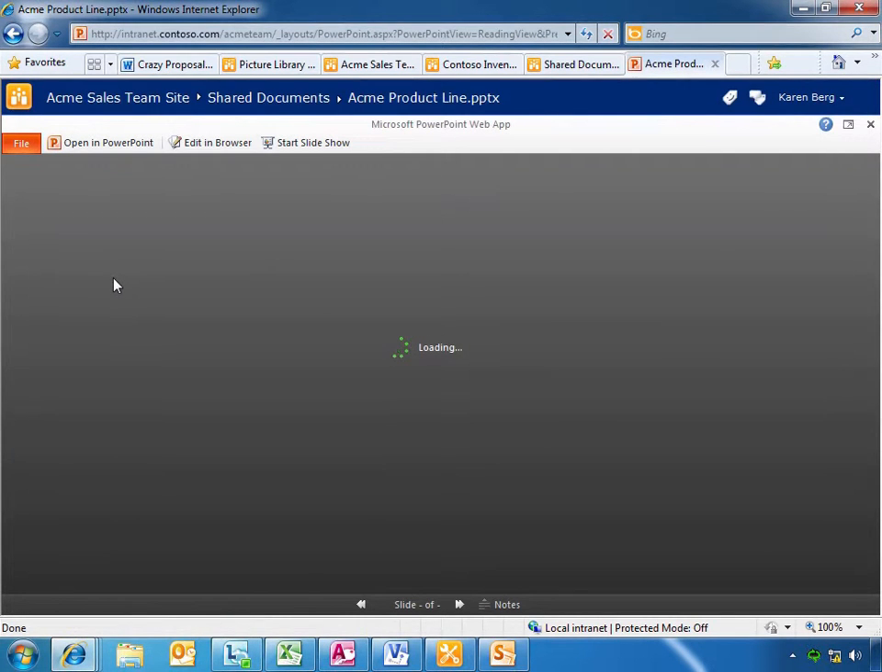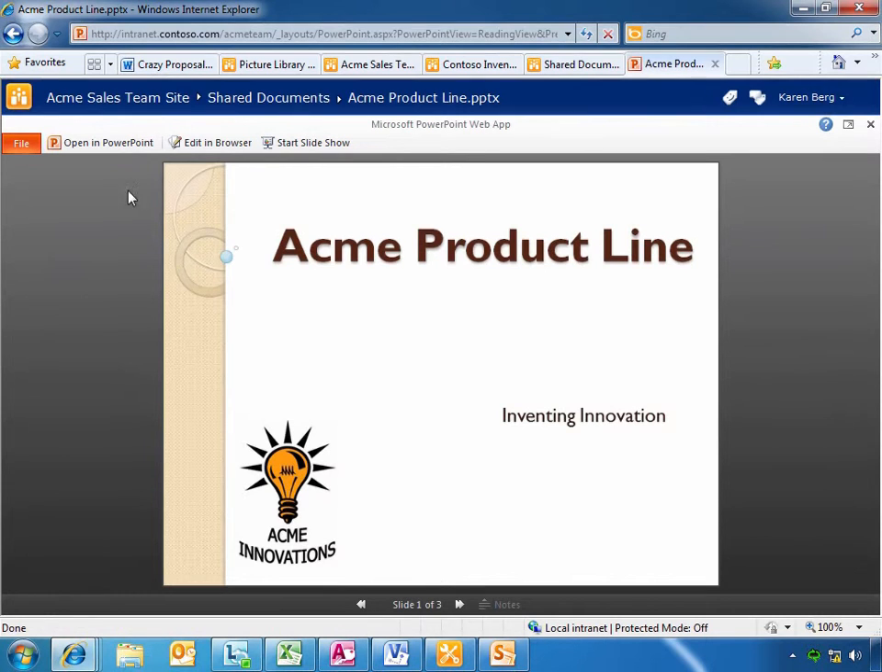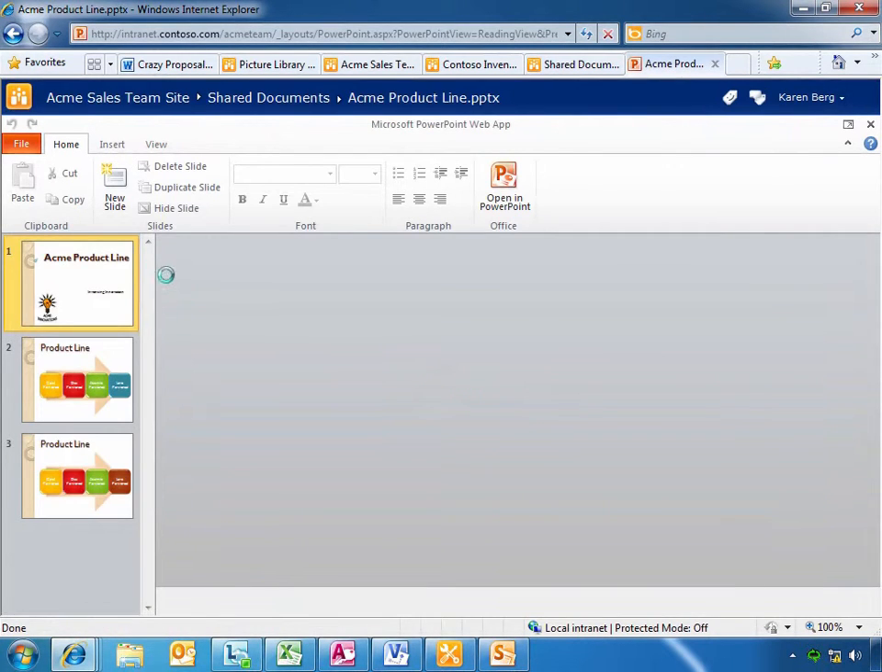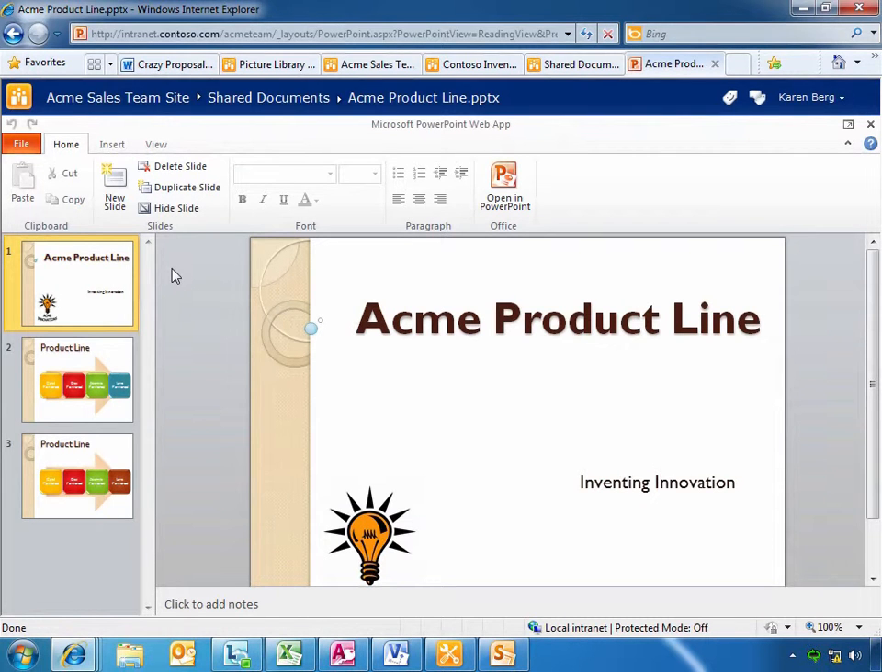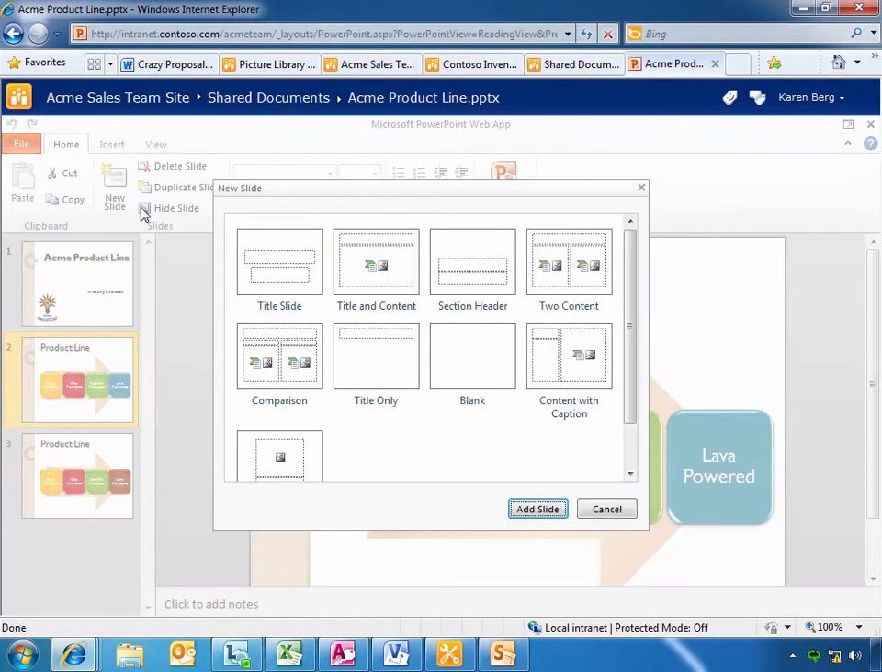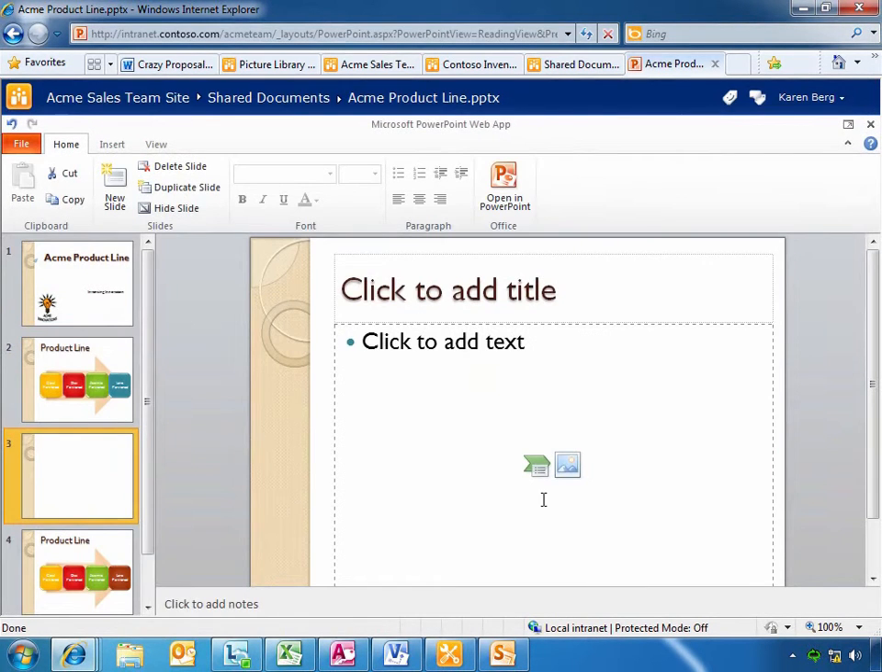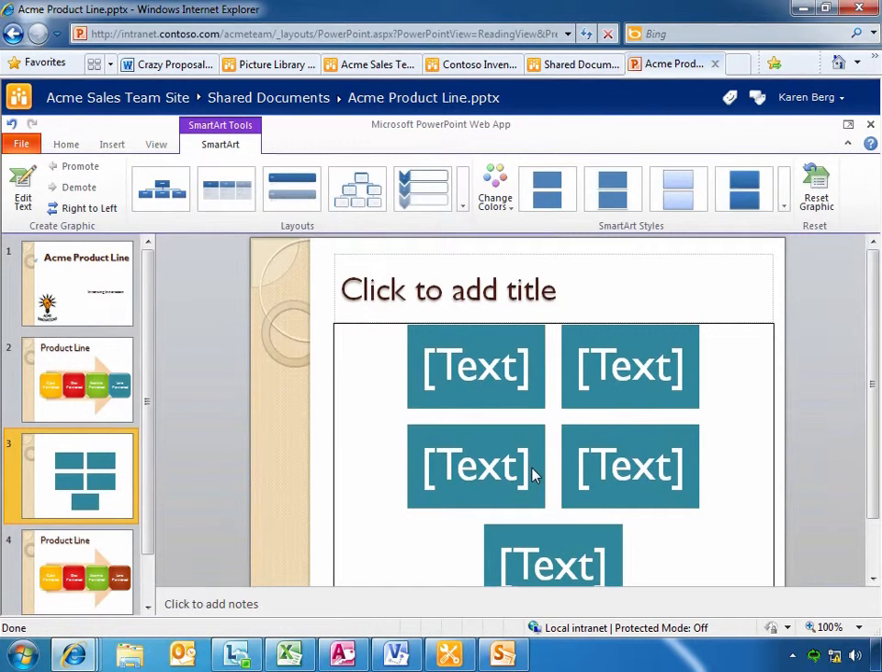Here we have a PowerPoint presentation. I can preview it right here, but there's also a button that lets me edit it in the browser. So now I have a simple ribbon interface across the top. I could choose to add a new slide. We'll put in a title and content slide, and I can put in some SmartArt.